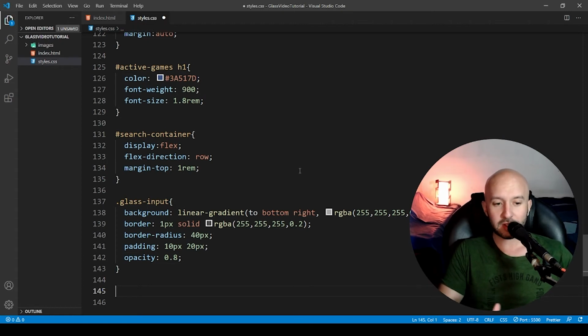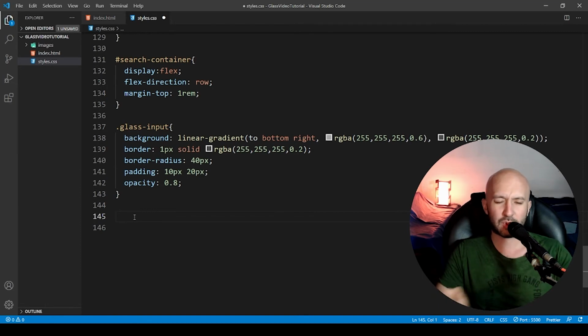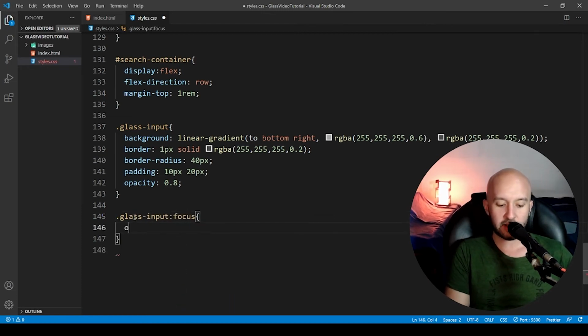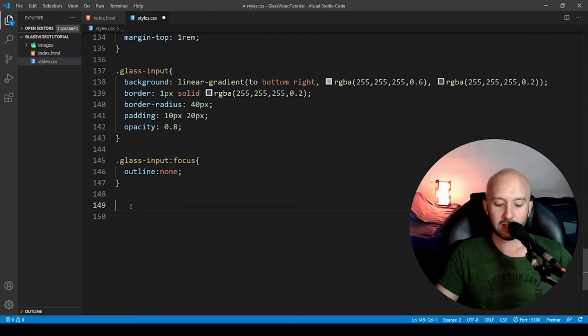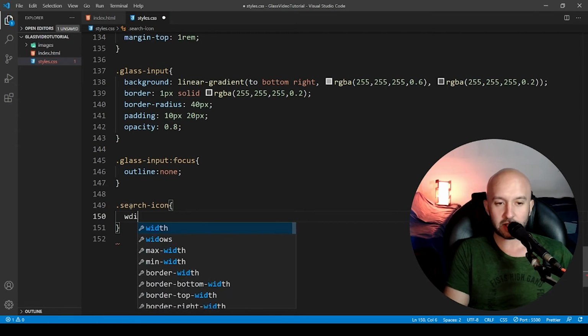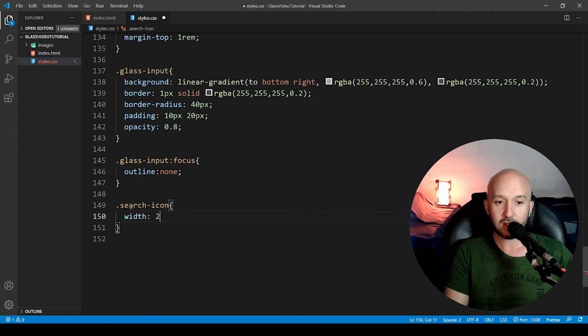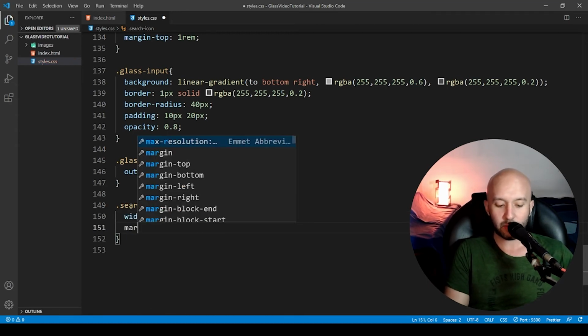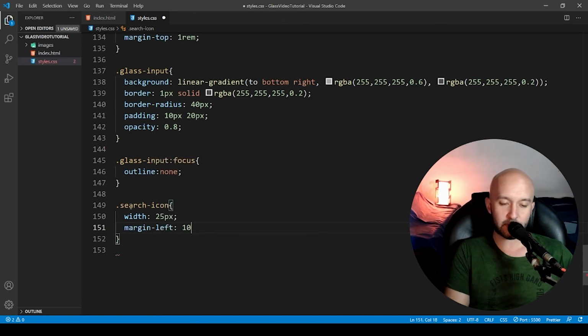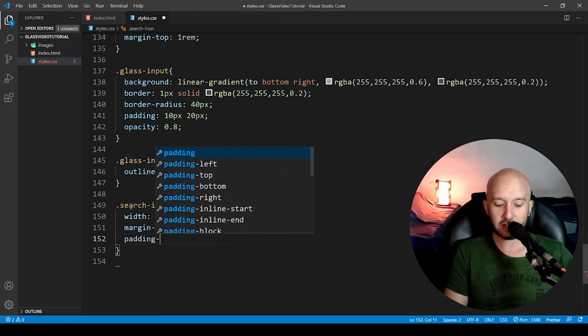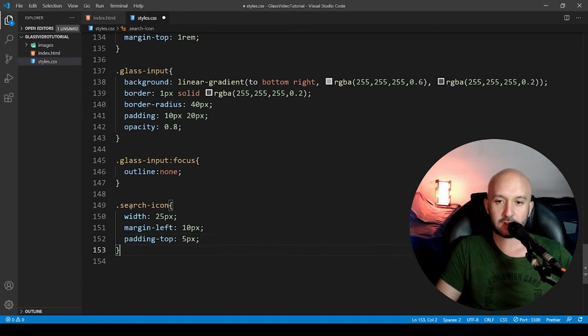To remove that effect that Chrome has, once you select something, it puts some very strong black border when it is selected, so we want to remove that, and to do that we just need to do this on focus and outline none. Then we will have the search icon class, and for this one we want to style the width to be only 25 pixels. We want to add some margin to the left of 10 pixels and some padding at the top, 5 pixels.